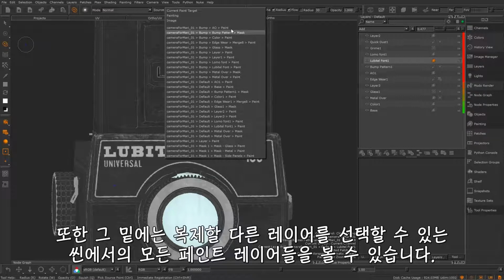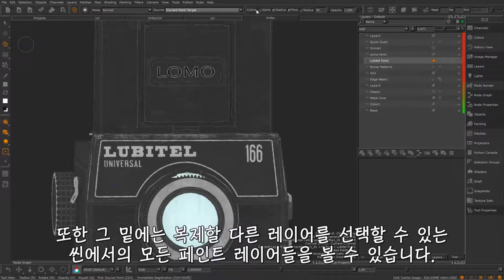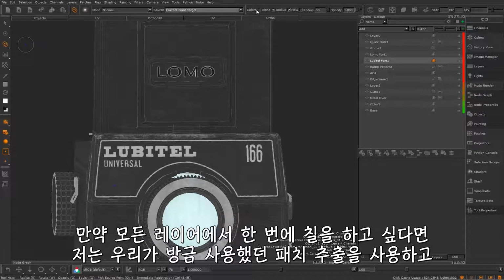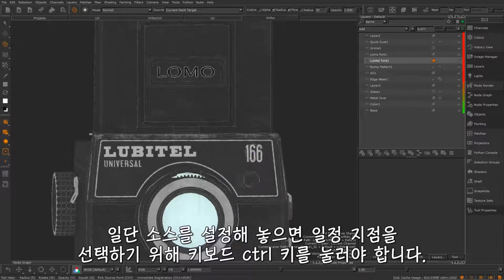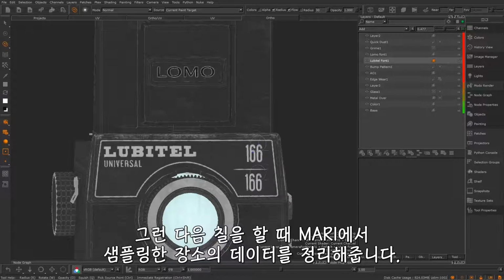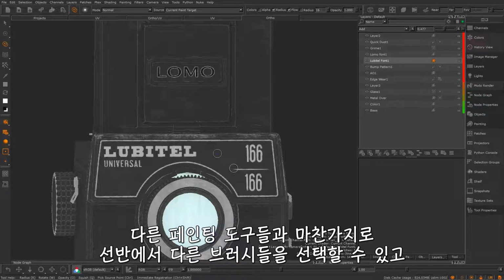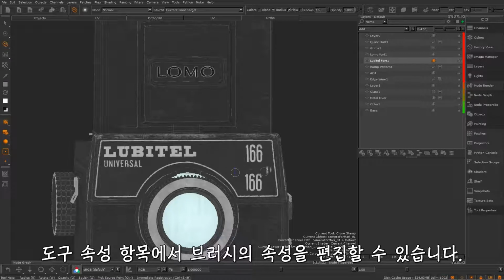Underneath, you will also see all the paint layers in your scene so that you can select another one to clone from. If you want to paint from all your layers at once, I suggest using the Extract Patches method we just touched on, and then use that in combination with the Paint Through tool. Once you have set up your source, you just need to press the Control on your keyboard to select a sample point, and then when you paint, Mari will clone the data from wherever you sampled from. Like the other painting tools, you can select different brushes from the shelf, and you can edit the properties of your strokes in the Tools Properties palette.